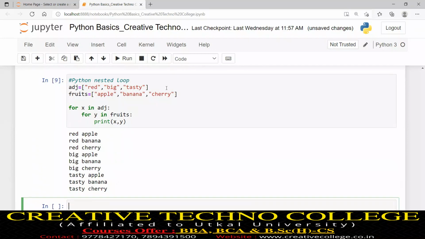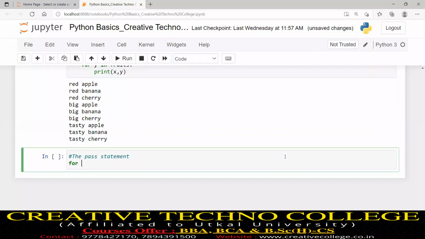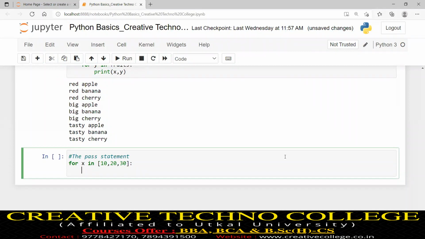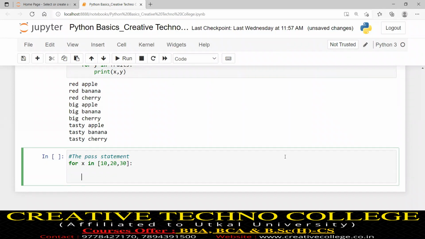This is all about the nested for loop. Now we will go to the last point, the pass statement. Pass is a keyword. So why the pass keyword? Suppose I write for x in 10, comma 20, comma 30. Suppose here there is no need to write anything, I have no requirement to write here. Now I press enter and backspace.